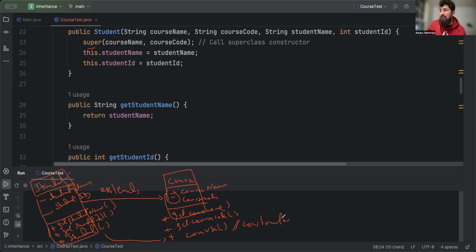So it will automatically call this constructor, and this constructor will assign values to this. So if somebody wants to access the name, they can use this one. So this is how it looks like. The same thing will happen for the professor. So the professor class will look like this.